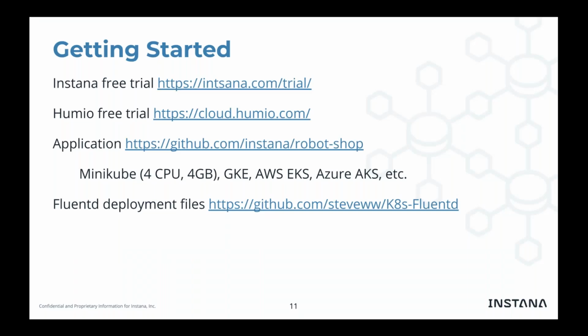So the environment I'm using, obviously Instana and Humeo. If you want to play along afterwards, then you can go to instana.com, sign up for a free trial, and also go to Humeo and sign up for a free trial. So that gets you the two data engines.